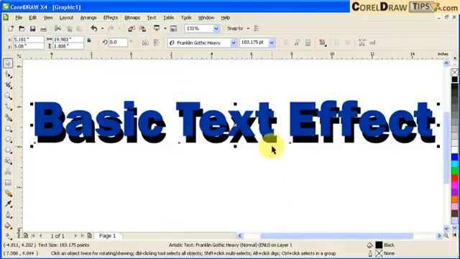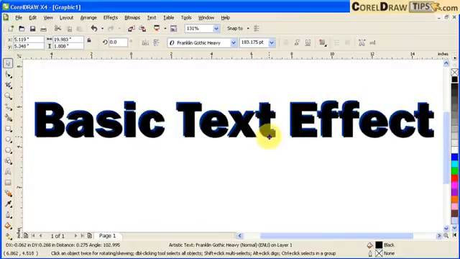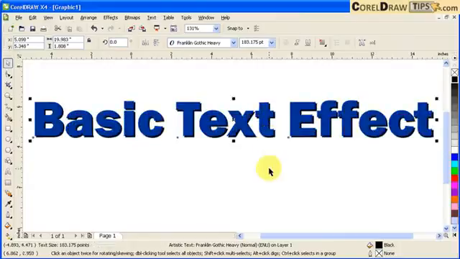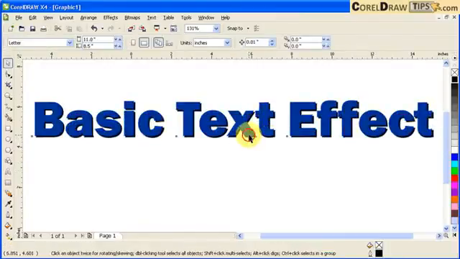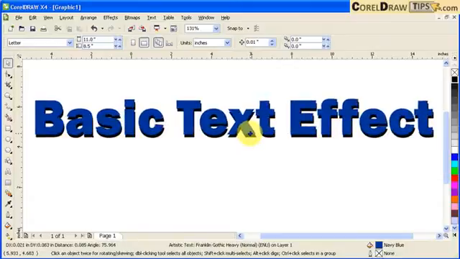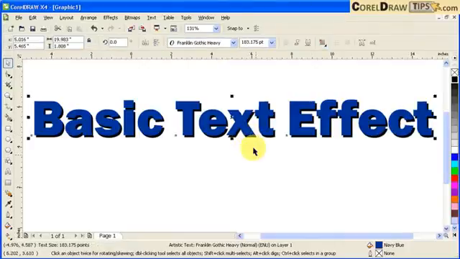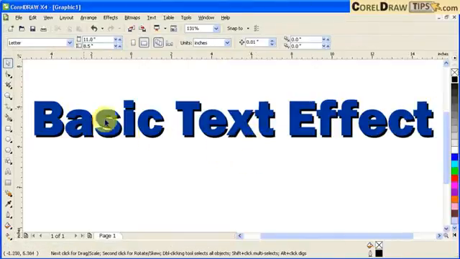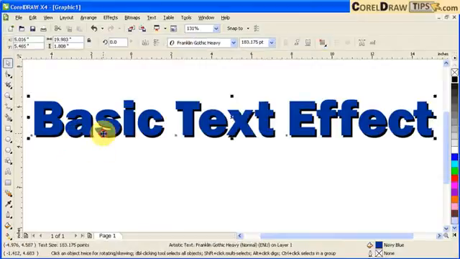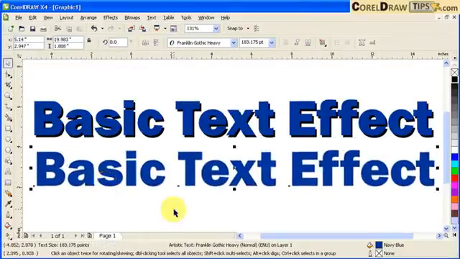And now I'm just going to move it this way, and it really depends upon how emphasized your drop shadow would be, but basically it's this kind here. Okay, so that's a hard drop shadow. Now I'm going to duplicate this one and bring it down.